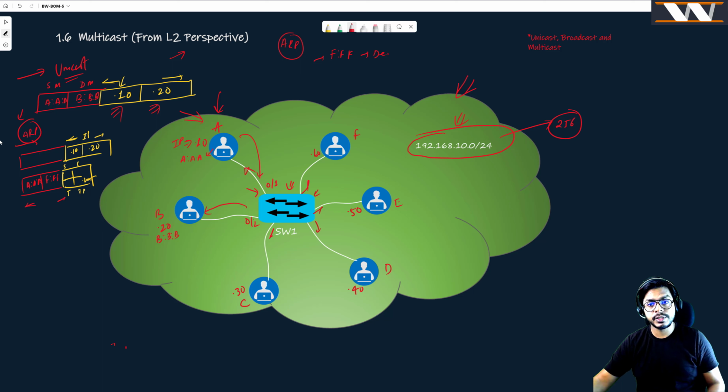It means the switch is capable of sending this message to everybody. Such communication is known as broadcast. So we understand unicast, we understand broadcast till now. There is a separate category now.